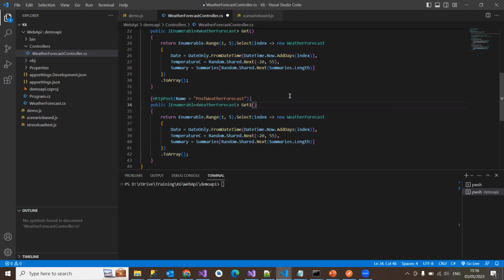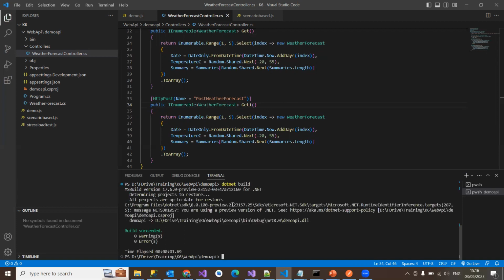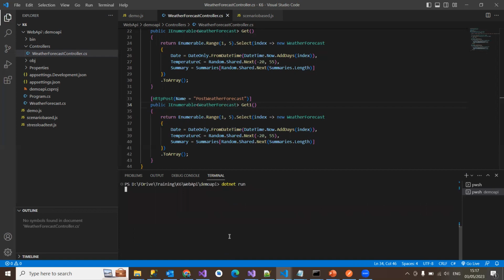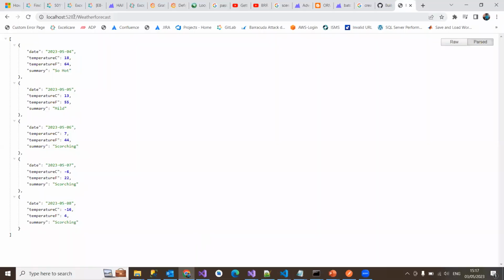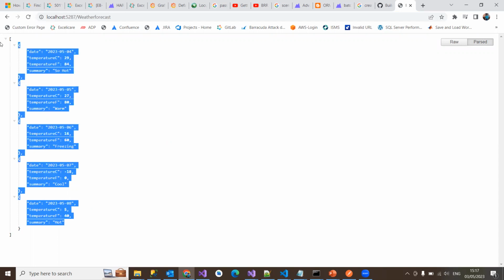Basically, I'm expecting some string from this post request. If required, we'll pass it, otherwise you can just omit that. So again, do a dotnet build, and it built successfully. Clear that, and run this application again. You'll see that it is running on port 5287, same port number. Now the get method is working fine.